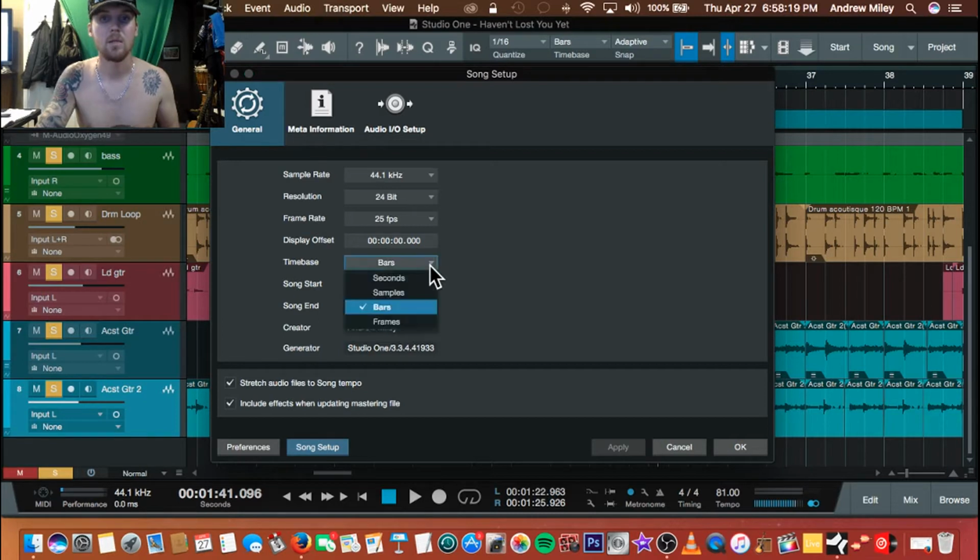Time base, I usually change this within Studio One. I don't really change this. I usually change it inside Studio One as needed, and switch it back. Not a big deal. Song start, song end. I don't think you really need to touch this either. And you can enter the creator. Well, this is already entered for you, determined by, I guess, setting up Studio One or this meta information. So these two boxes down here are really important.